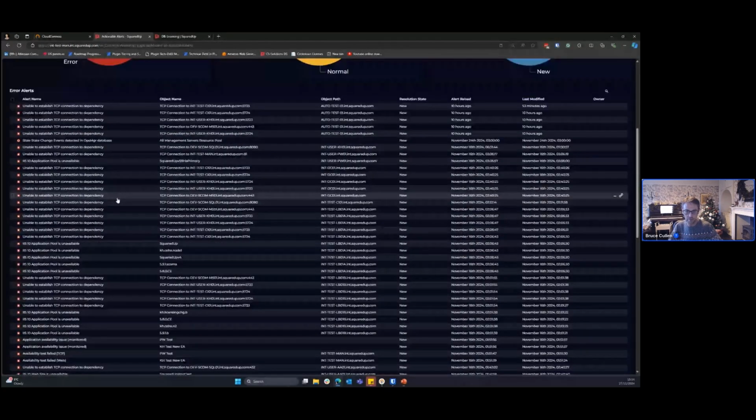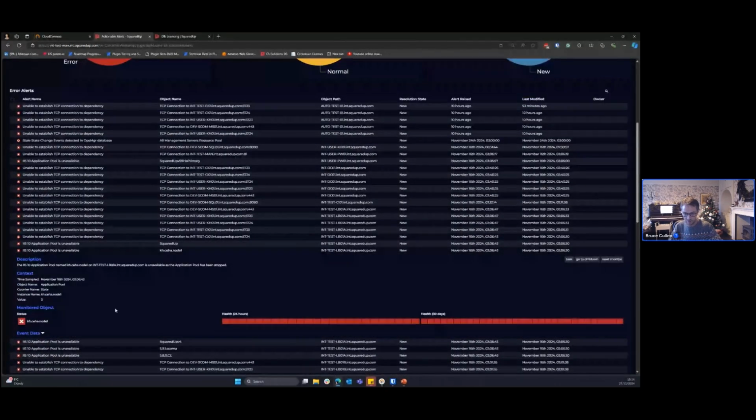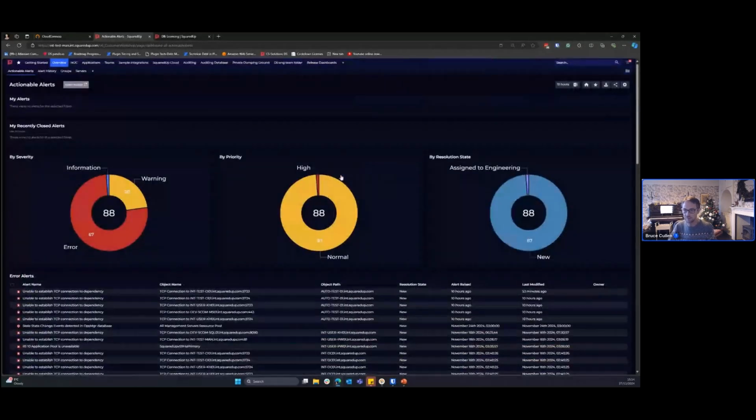Maybe there is. Here we go. IIS application pool is unavailable. Cool. So this looks like it's matching on the Windows computer class. We have health over time essentially showing up. This is one of those row perspectives.